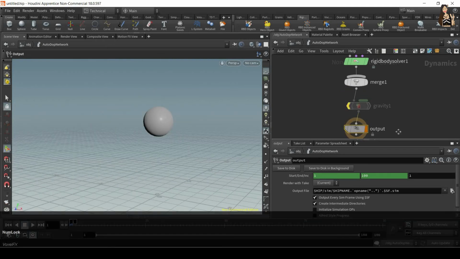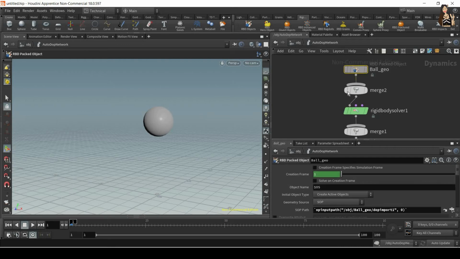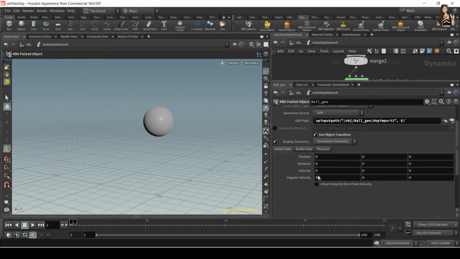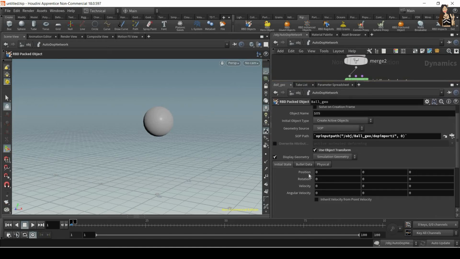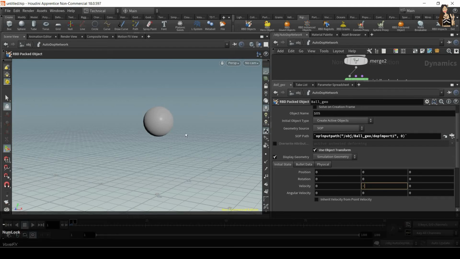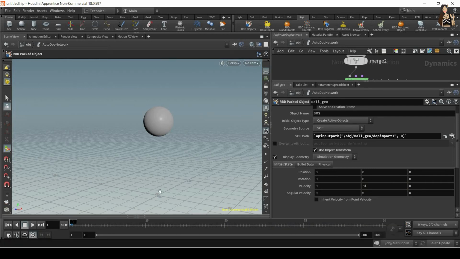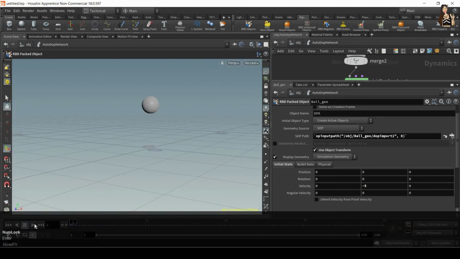And what I want to add now is velocity. So let's select our geometry in the dot network and look at the options. So when you scroll down, you will see initial state, and we can set position, rotation, velocity, and angular velocity. I want to add velocity, and I want the sphere to move downwards. So I will use minus, for example, 5, and enter to submit. Then zoom out and play it.